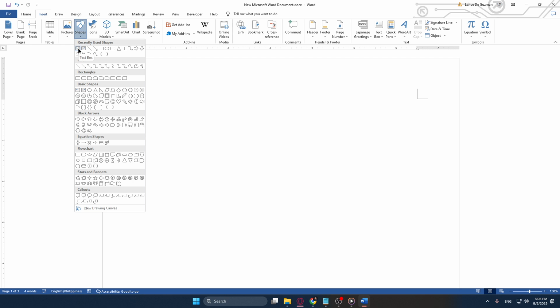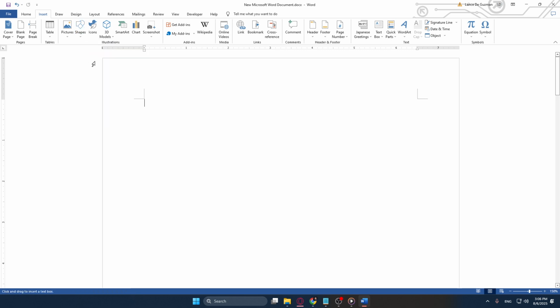Once you've located the text box shape, click on it. This will allow you to place a text box into your document. You'll notice there are a few options for text boxes, such as horizontal or vertical. Most often, the standard horizontal text box is exactly what you'll need, but it's nice to have options depending on your layout preferences. Now comes the fun part, actually placing your text box onto your document.